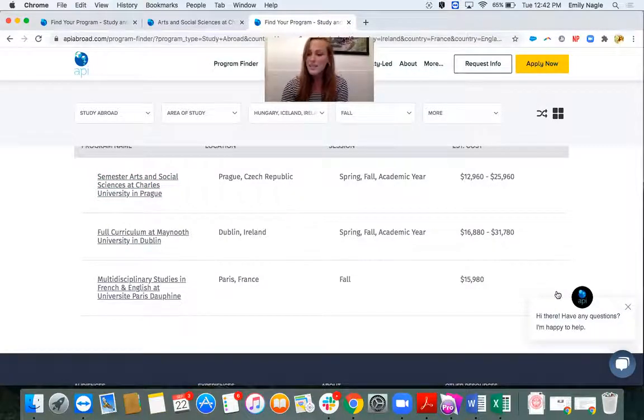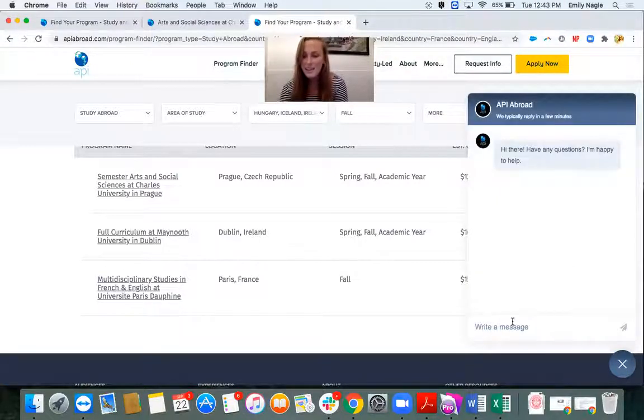Another thing to notice is the chat box in the bottom corner of the screen. If you click on this during API business hours, there's always someone there who's ready to go to answer any questions that you have. So best of luck as you search, and always feel free to reach out to us with any questions or if you need any support along the way.